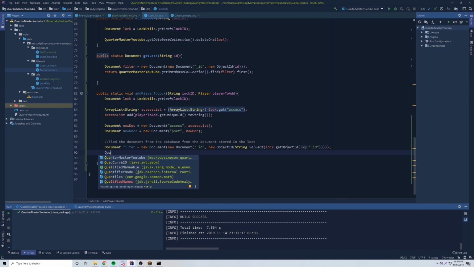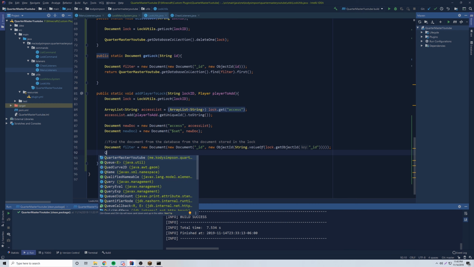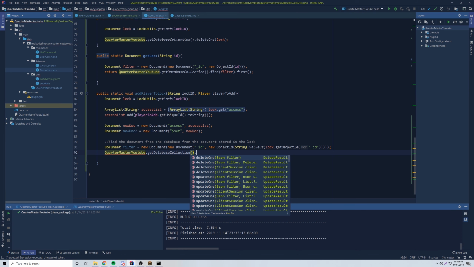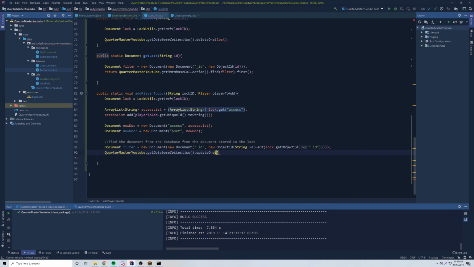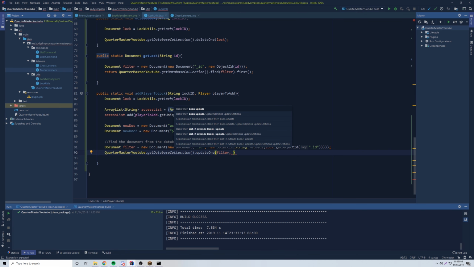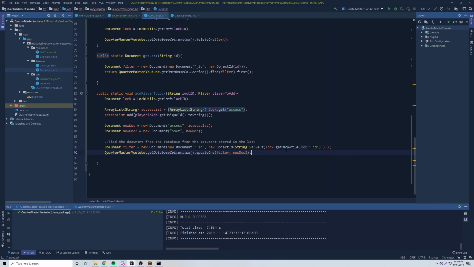So anyway, now that we have that filter, we can use it to update the document. This next step is pretty simple. So QuarterMaster YouTube.get database collection .update1, and the first thing we pass in, if we do Control P, is the filter. So filter. The next thing we pass in is the updated document, which is new doc2, and yeah, that's all we gotta do. That's all we gotta do for that to update it. I know it's a little complicated, but that's what you gotta do.